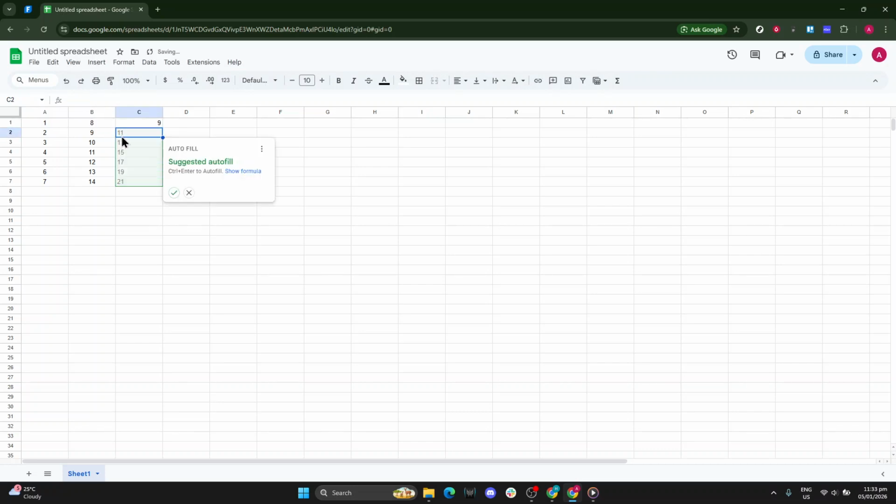Press enter to finish. Your result cell now shows the sum, and if either of the original cells changes, the total will update instantly. If you're curious what you just made, it looks like equals the first cell plus the second cell. But don't worry about memorizing anything. Clicking the boxes inserts the references for you, which helps avoid typing mistakes and keeps everything linked to your data.